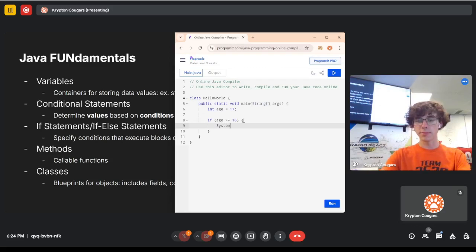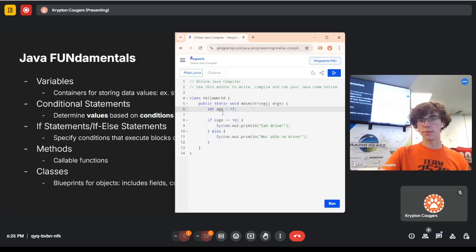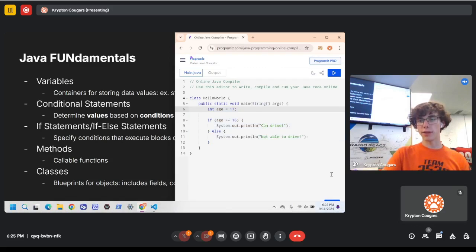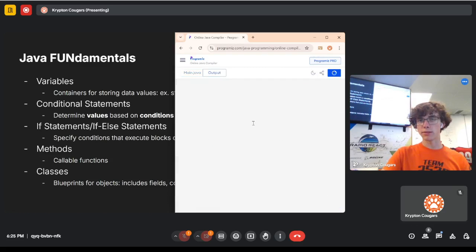So System.out.println, can drive, assuming I get my license, of course. And then else, if I'm not 16 or older, we can print out that I am not able to drive. So this, for example, is going to print out can drive if we try running it.